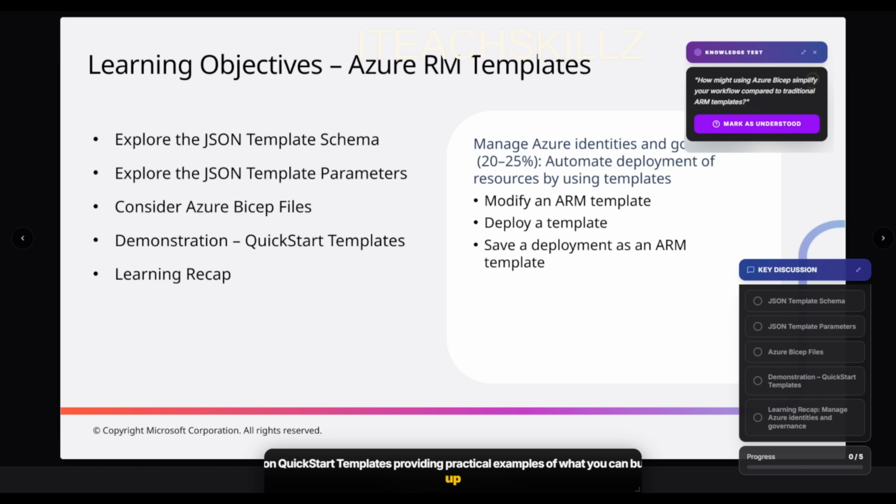To wrap it up, let's revisit our learning recap. Managing Azure identities and governance is crucial, as it lets us automate the deployment of resources using templates, modify templates to suit specific requirements, deploy them seamlessly, and save these deployments for future use.